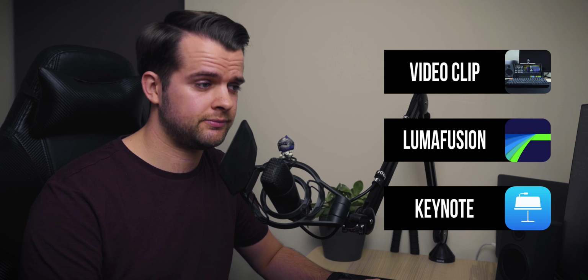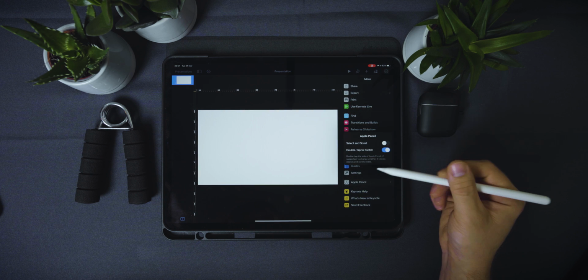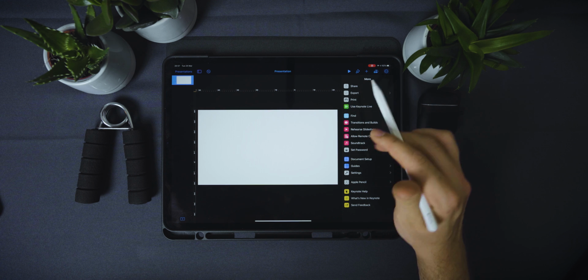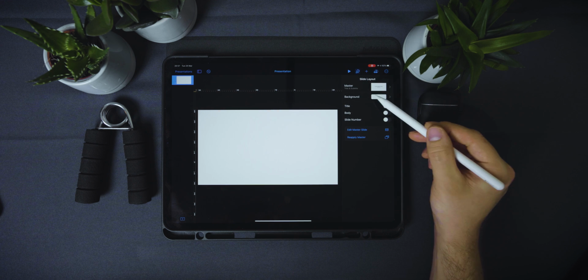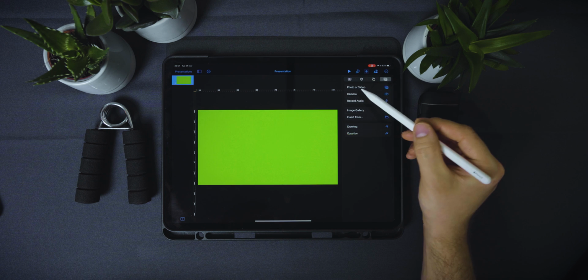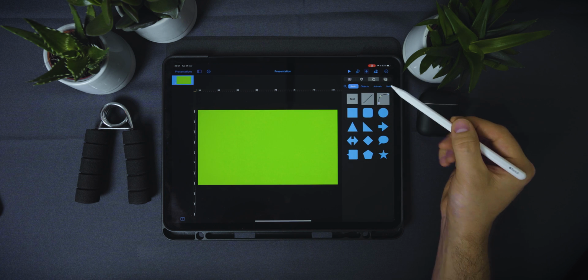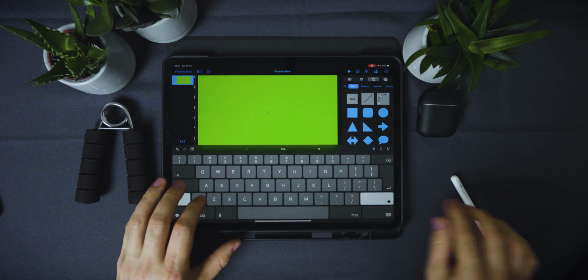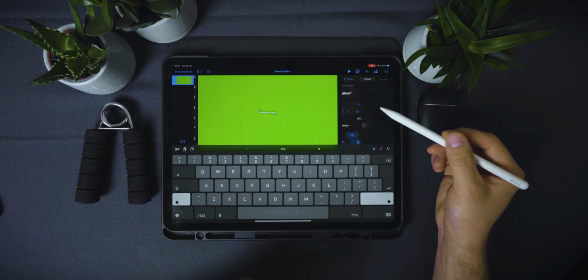So let's dive in. Start off by opening Keynote. If you don't have this, it's a free download on the App Store. Create a new presentation, clear off any contents, and set the background color to a bright green. Next, you're going to add some text to the presentation by tapping the plus icon and dragging it onto the canvas. Now customize the font, color, and size to suit your needs.